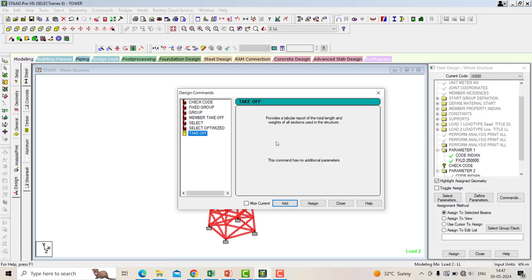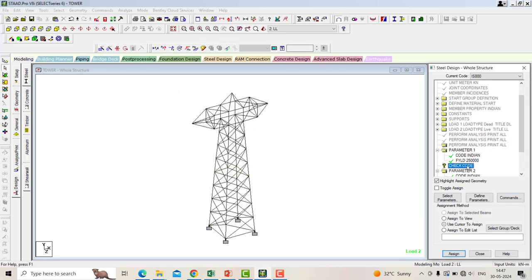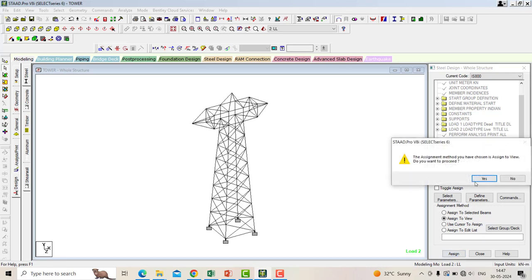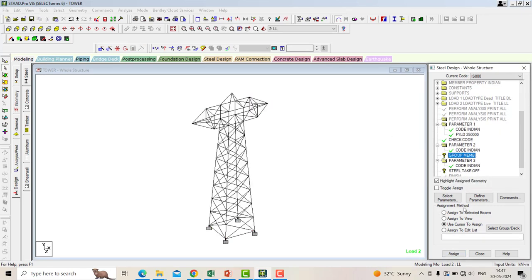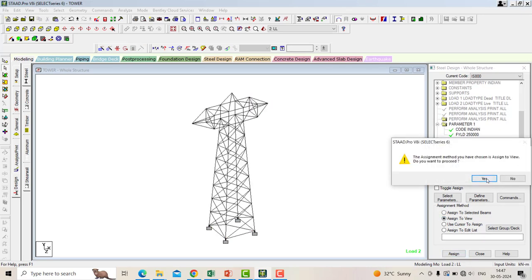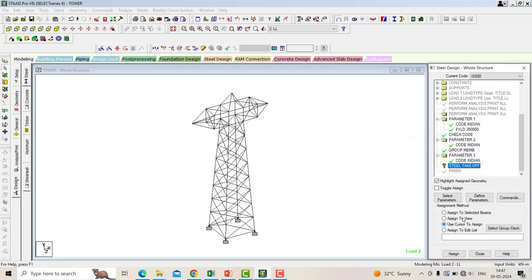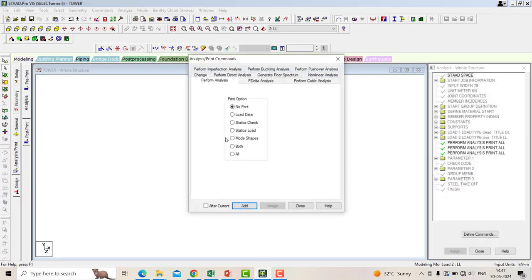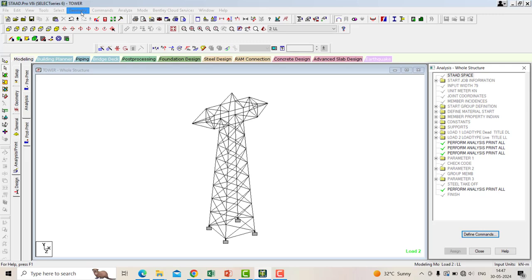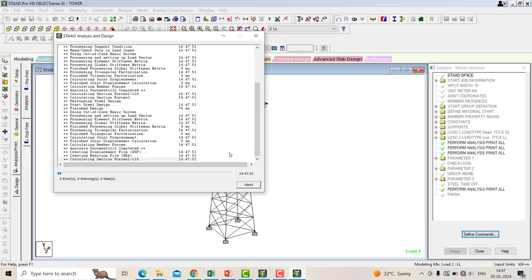Take up means how many angle sections you need to complete this whole tower that you get. Check code, assign to view. Scroll down, check member, assign to view. Steel take off, assign to view. After this analysis, all, add, close, analyze, run analyze, save it.